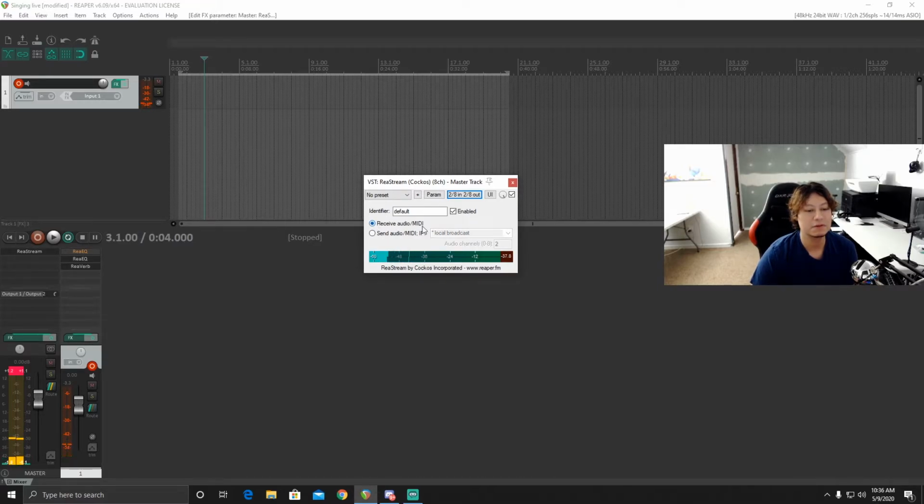This is going to come stock like this. It's going to come stock receive audio MIDI. Make sure you select send audio/MIDI, and then send it through local broadcast. So if you notice here, there's broadcast and then there's local broadcast. Make sure you send it to local broadcast. So now this sits perfectly fine. Now it's broadcasting to just your local machine.